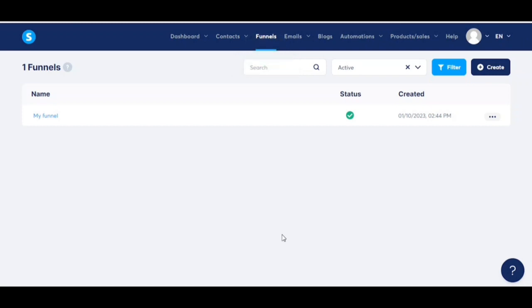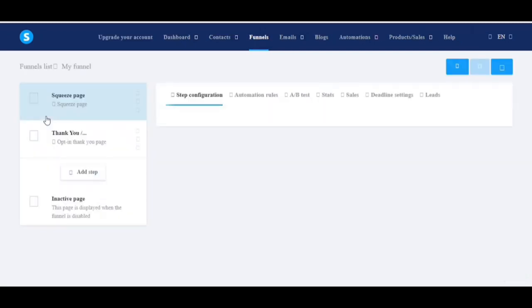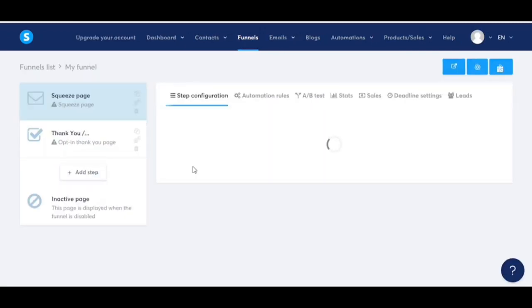Great, we have our funnel set up, and now we can move on to the next step, which will be configuring our funnel and actually setting up the automation rules.